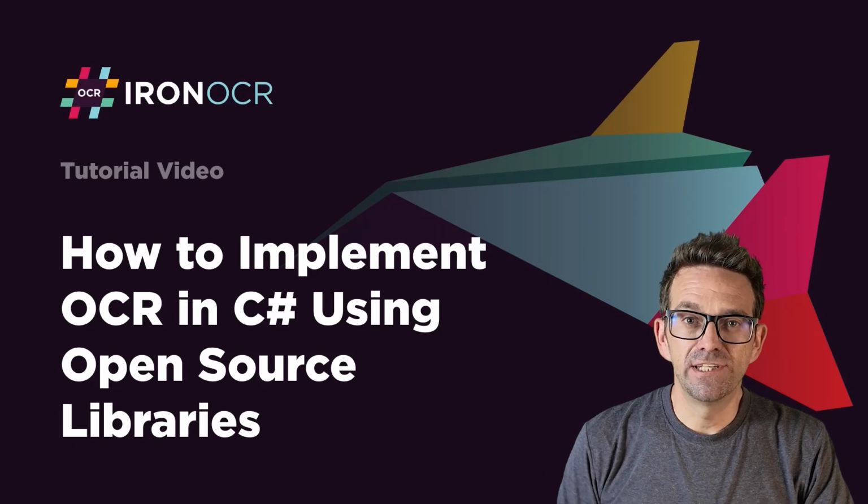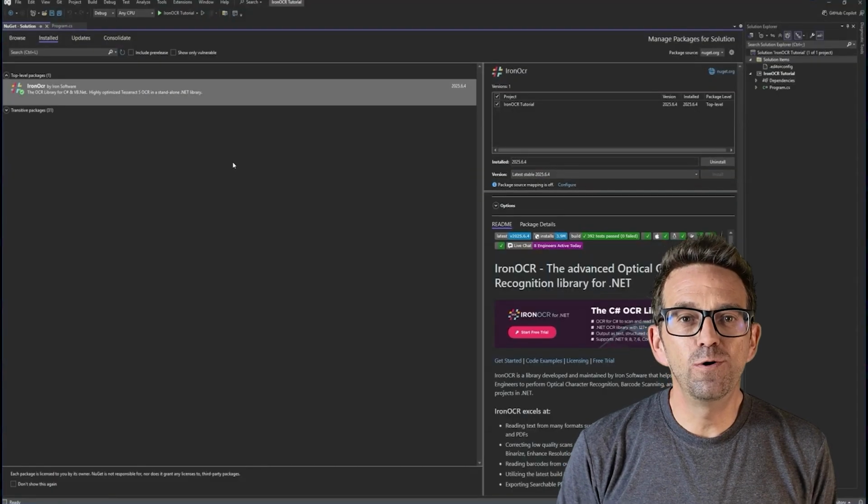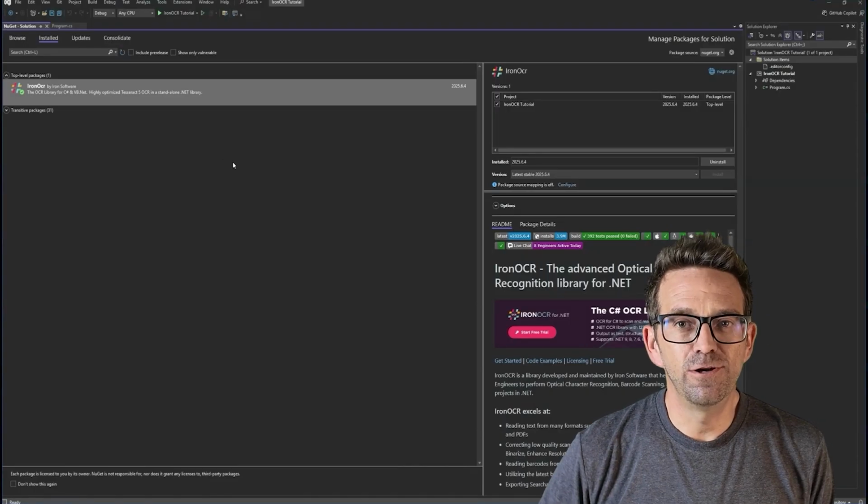Today we're going to discuss OCR, C#, open source. Hello everyone. Let's build a simple OCR app in C# using the IronOCR library.